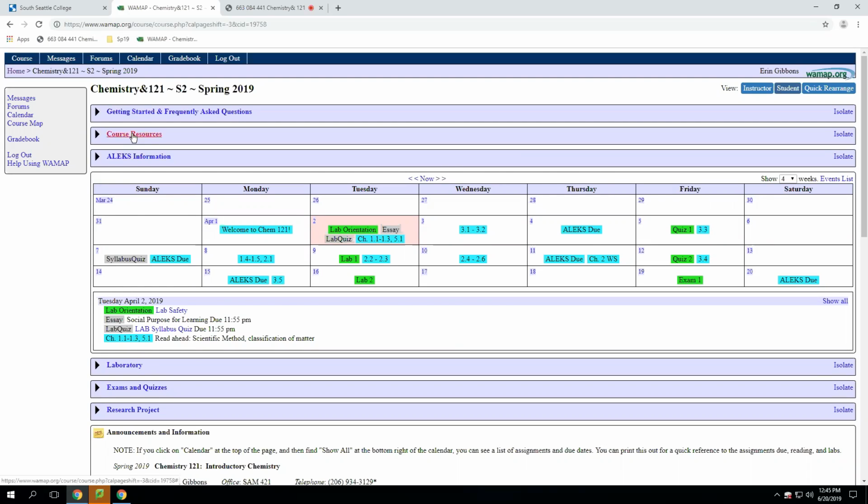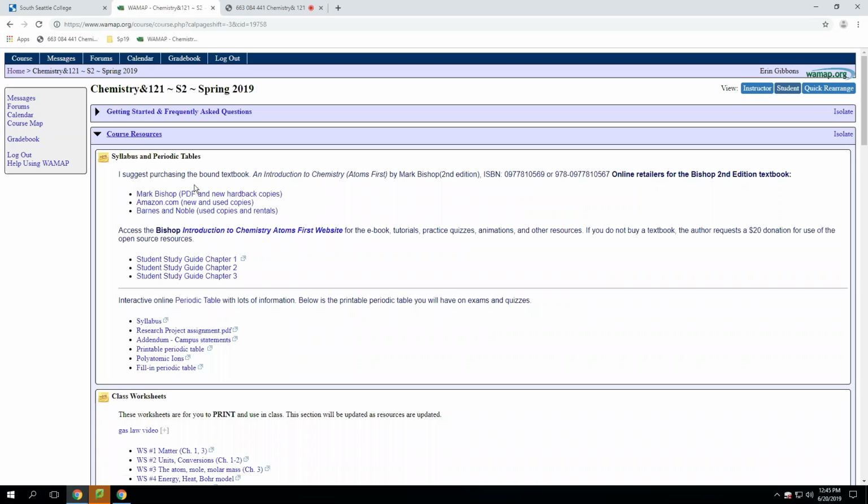During week 1, the syllabus and periodic tables will be at the top. I have links to our free online textbook and study guides for the first few chapters. These up here are links for purchasing a copy of the textbook. You can also use it online exclusively. I also provide the syllabus and the research assignment files, which I hand out on the first day. Usually on the first day, I have a few copies of the syllabus addendum that has campus services, student services, and other information and resources.